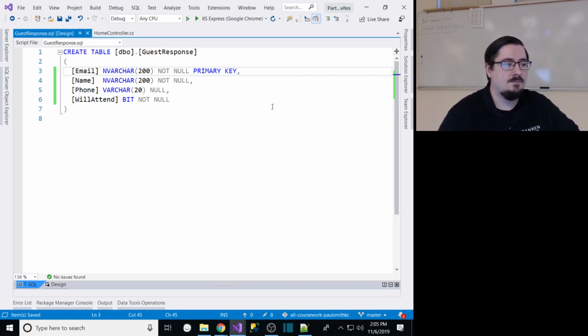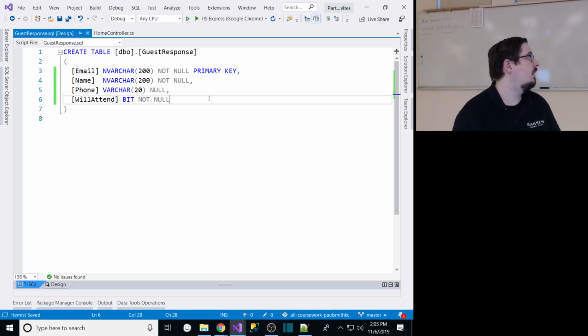So you don't do identity for a string, generally? Huh? You don't do the identity for a string? It can't be identity. So in order for a column to be marked identity, it has to be a number. It has to be some sort of integer. That's a requirement.